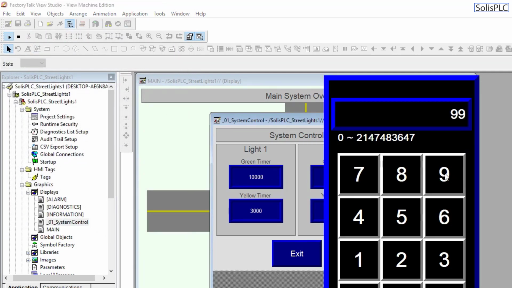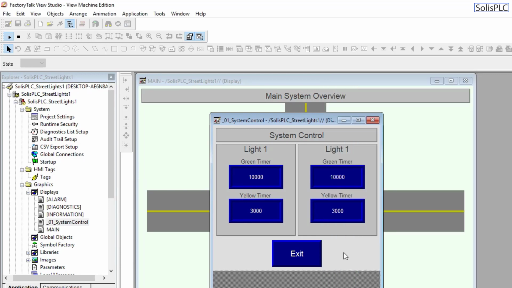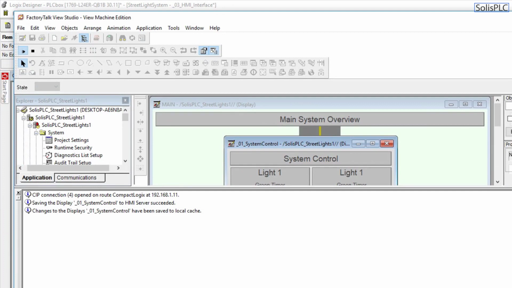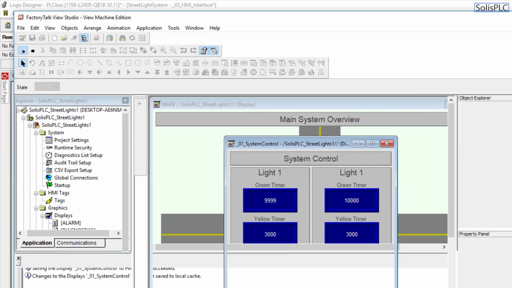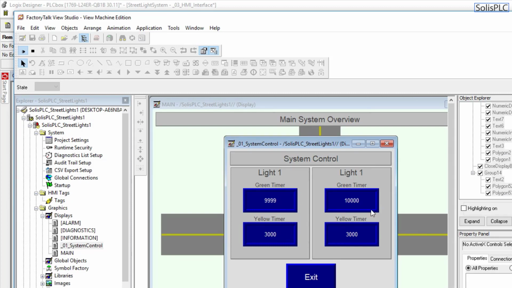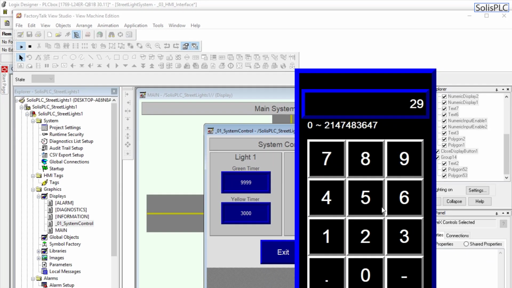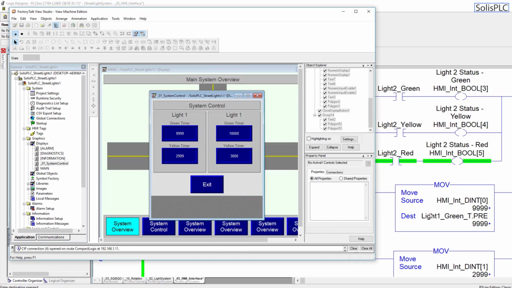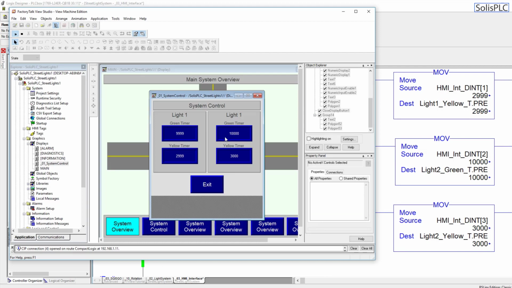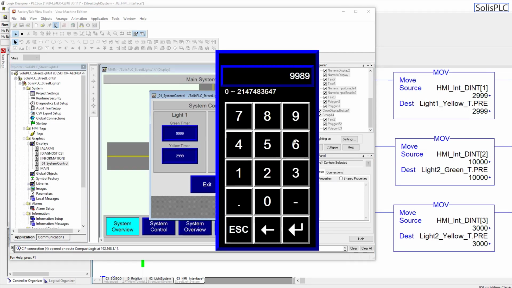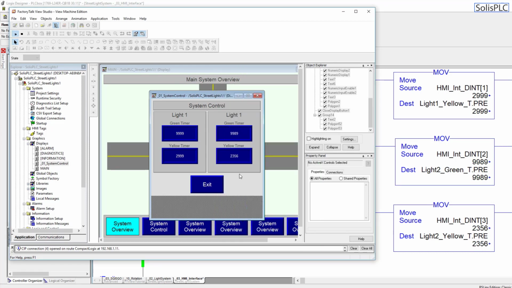So here I can type in, let's say 4 9s, press enter. And what we need to do effectively is double check that we are writing to the correct tags. So once again, you can make the mistake of writing to the wrong tags. As you can see, this one has changed, which is the correct value, to 99, let's say. This value has changed, and then for light number 2, let's do the same test. So this 9989, and then this is going to be 2356. And as you can see, the tags are writing correctly.